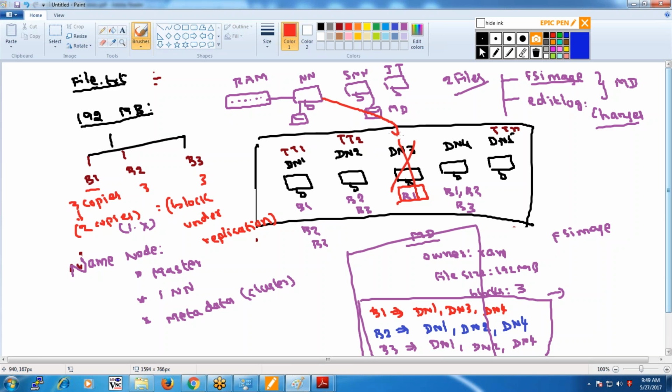All the data nodes in the cluster, once every 3 seconds, send a heartbeat signal to the name node. This is again an interview question. The duration is once every 3 seconds. The heartbeat signal indicates: hi name node, I am data node DN1, I am live in the cluster. You can use me at any point of time. These are the informations associated with the heartbeat.